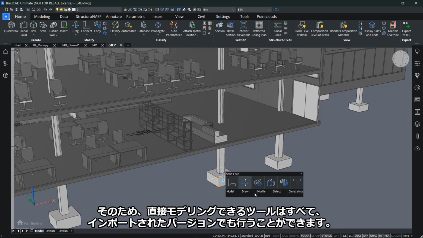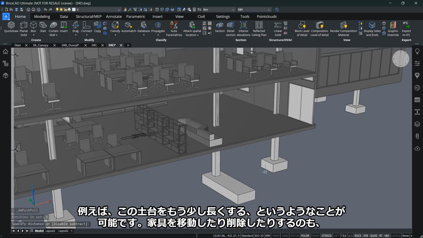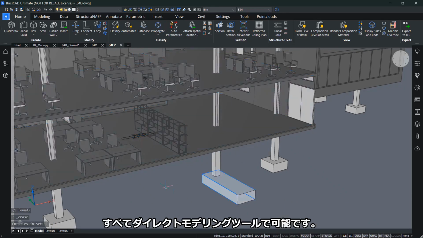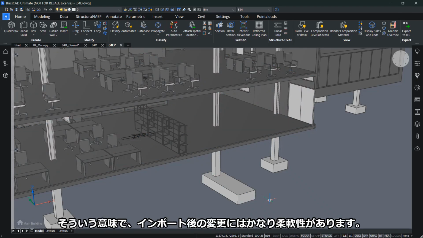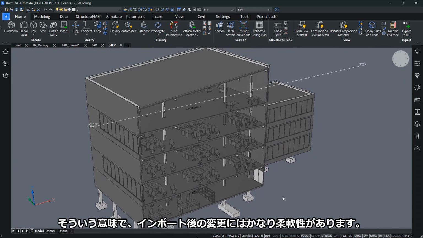So for example, push and pull, make this foundation a bit longer. Perfectly possible. Move or delete a furnishing element. Everything is possible with direct modeling tools. So in that sense, it's fairly flexible on how you want to make changes after import.